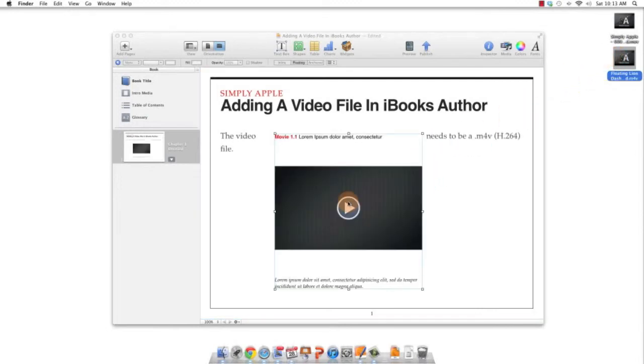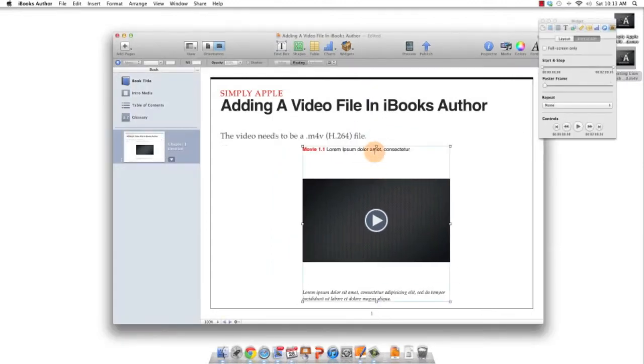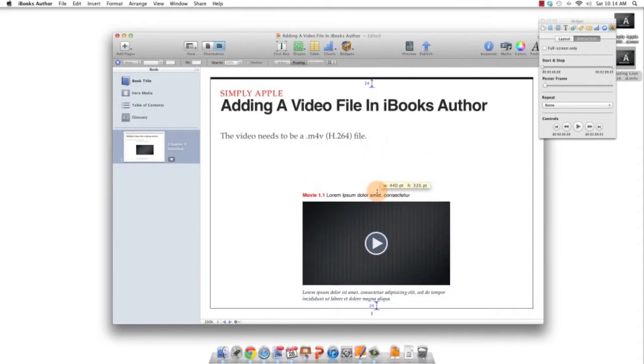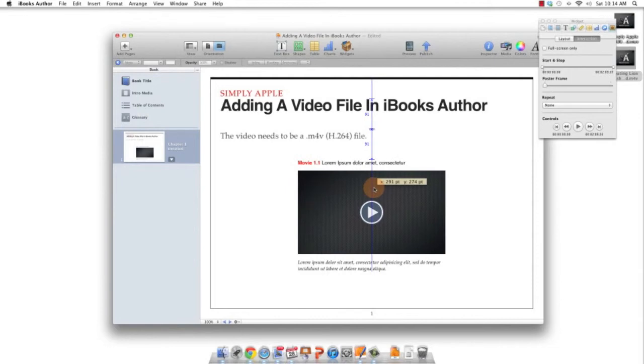And now, as you can see on your screen, the .m4v file has been successfully added to iBooks Author. At this point, you can reposition or resize the video. And when I press on the play button, the video will begin to play.